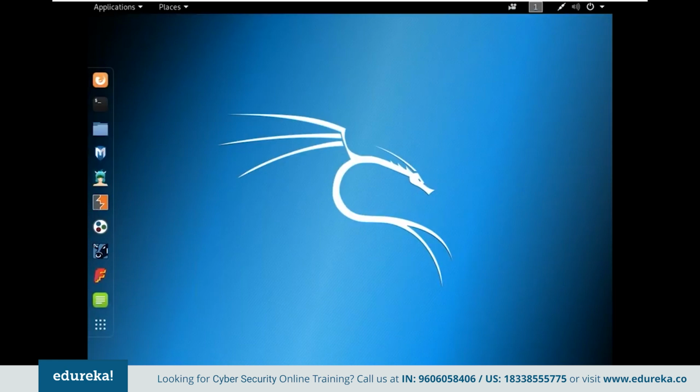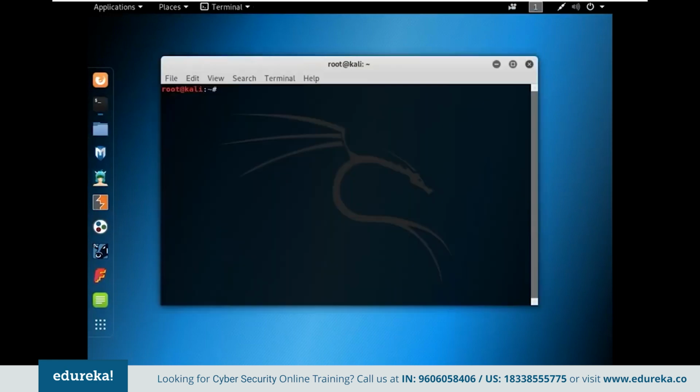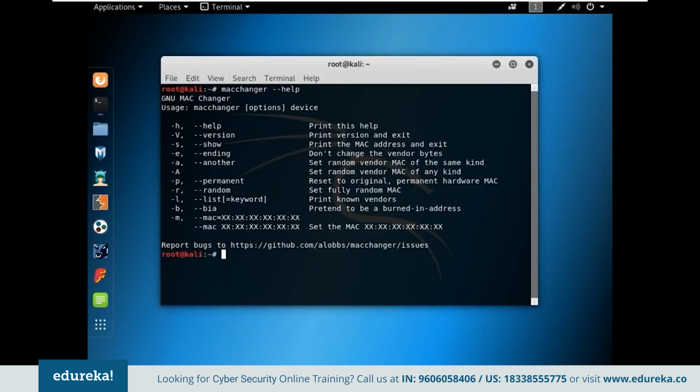Anyway, let's see how to change MAC address using MAC Changer on Kali Linux. So go back to terminal. And like I said earlier, MAC Changer is by default installed in Kali Linux. So just type macchanger --help. And like I said earlier, again, the options are self-explanatory.